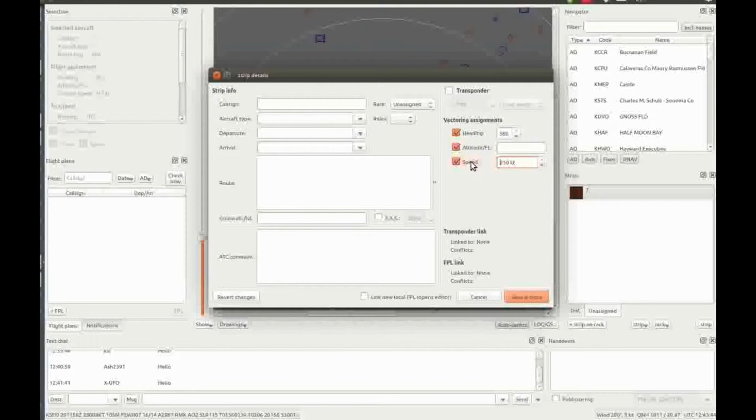A ticked box means the vector applies and should be followed. Headings are magnetic degrees, speeds are knots, altitudes are readings, either feet or flight levels. But you will rarely be typing anything in here.